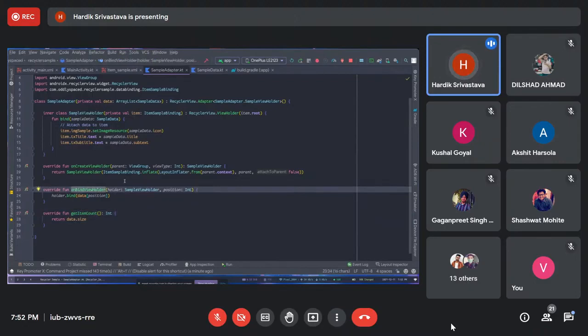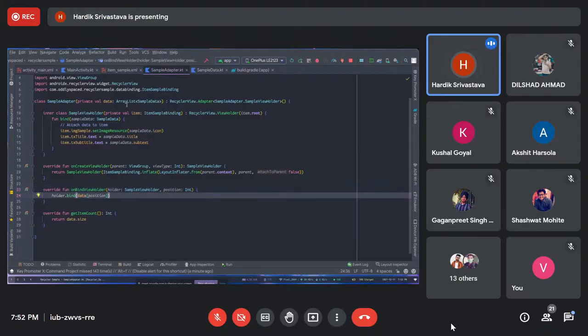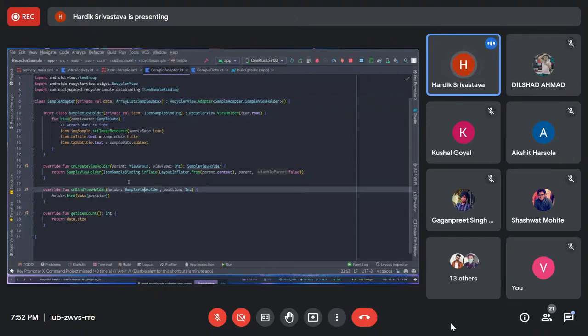Then the onBindViewHolder gives us an instance of the inflated layout item, and it also tells us the position where that item is going to be used. So this is where we get the data from the list for that specific position, and we bind that data using our bind function to the actual resource layout itself.